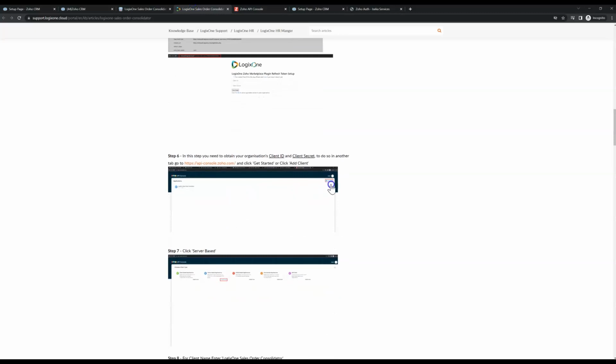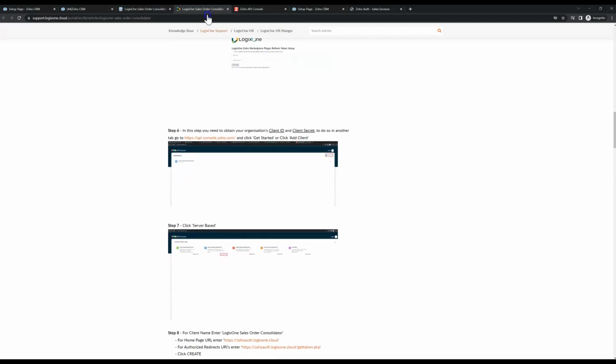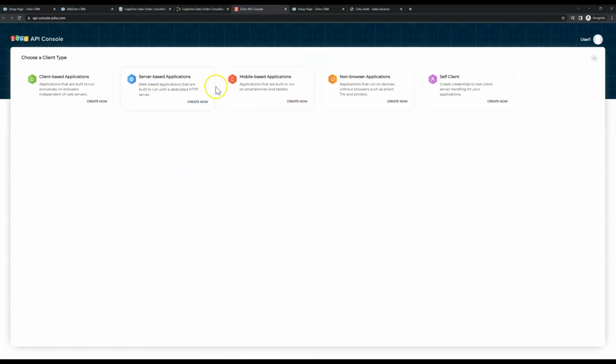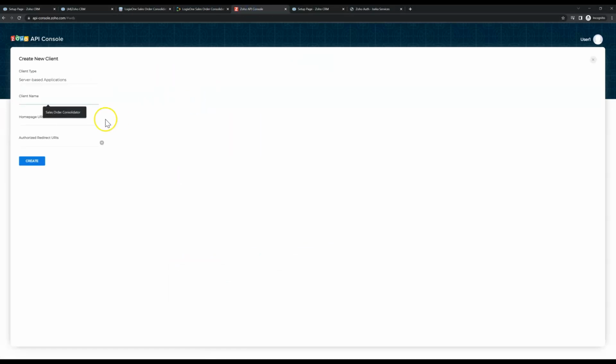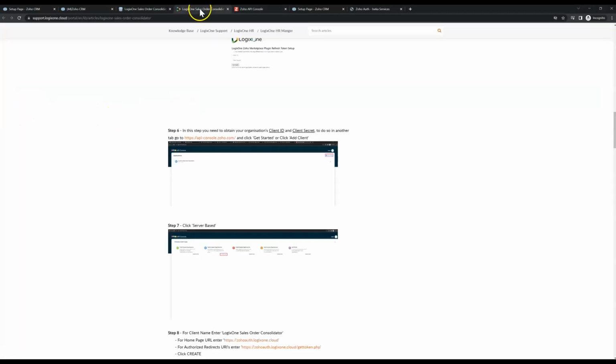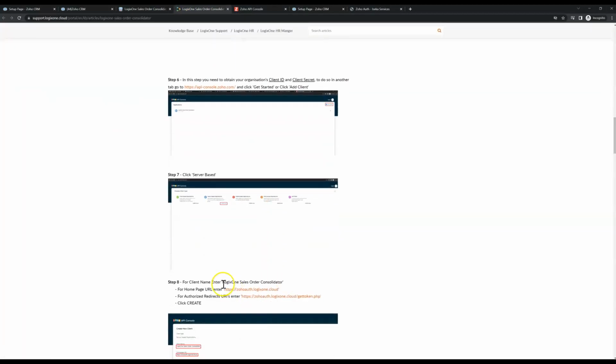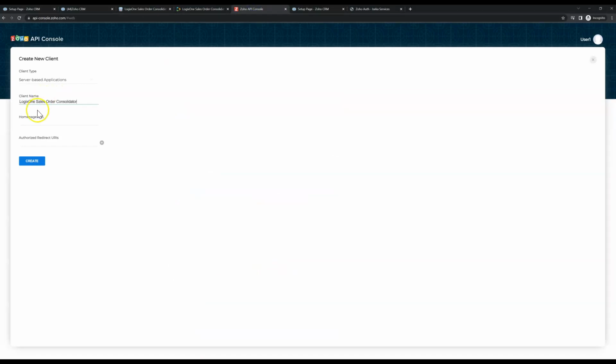The first thing we need to do is add a client. That's if we already have other clients connected here. If not, we need to jump straight to click server-based. So we'll go here and we'll click server-based applications. Now we need to give it a name. So go back into our instructions, give it the name of LogixOne Sales Order Consolidator, and you can use the information here, but make sure you copy it exactly as it is. Don't include any of the inverted commas. Go back in here, paste in the name.